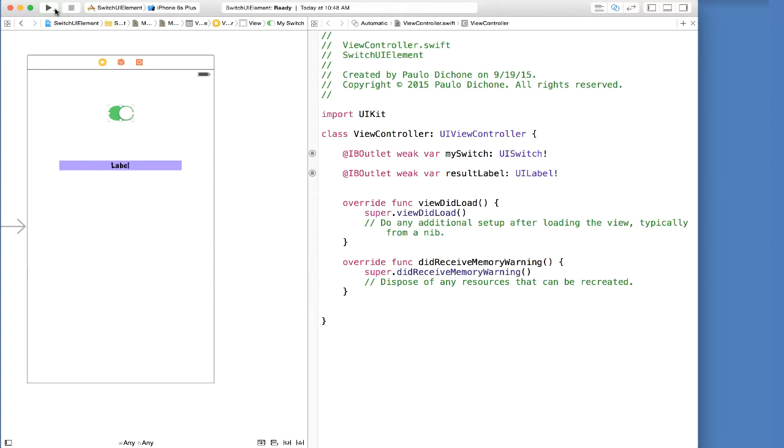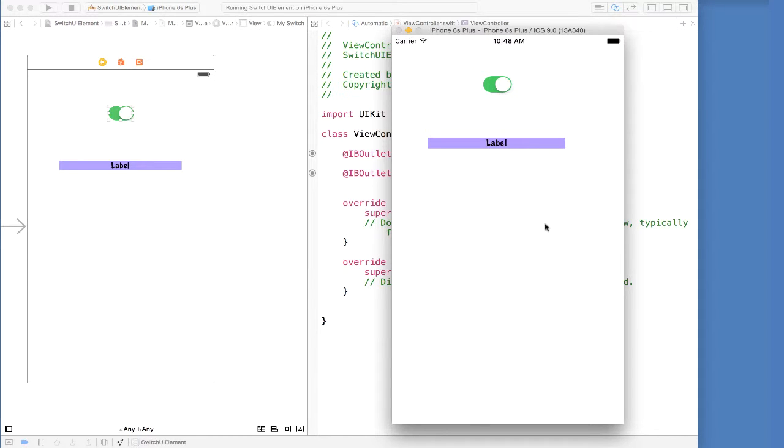So let's go ahead and run this. So play here. There it is, and we have our application. So we have our switch. You can switch left, right, on and off, as you can see, but nothing really is happening, which is fine.